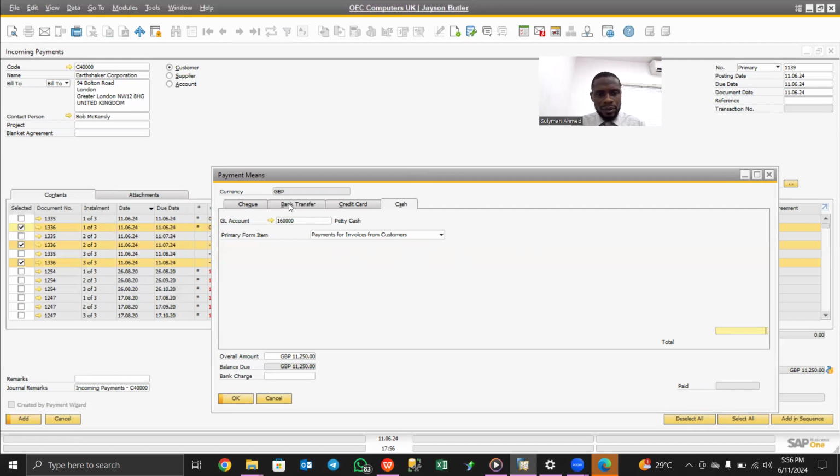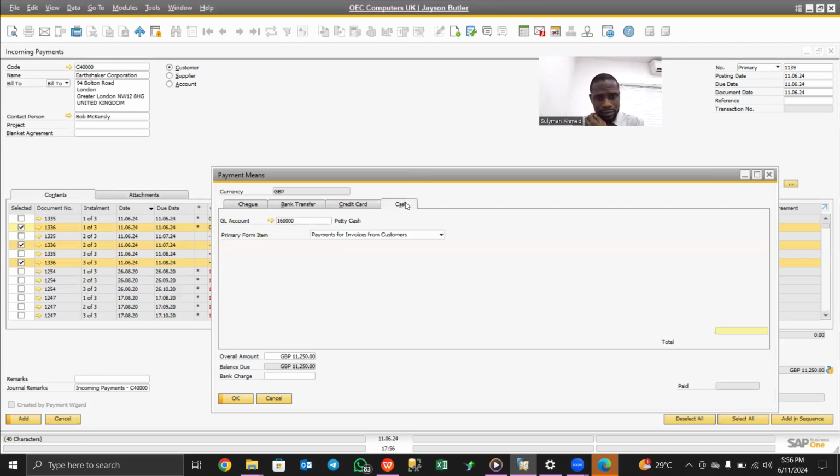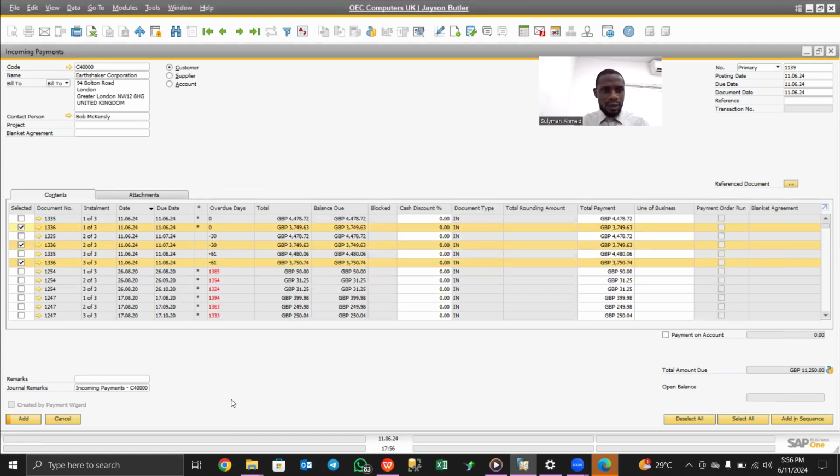Let's say we make the payment by bank transfer. You can decide to pay by check, by credit card, or by cash. Let's say you make the payment by cash. So we right click and click on copy balance due, 280, then click OK, then click on add.